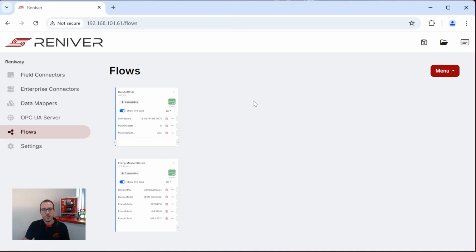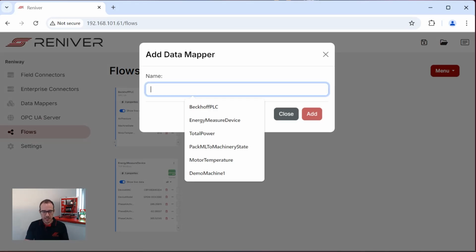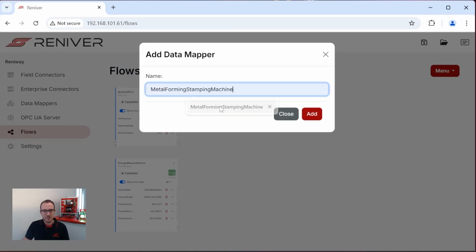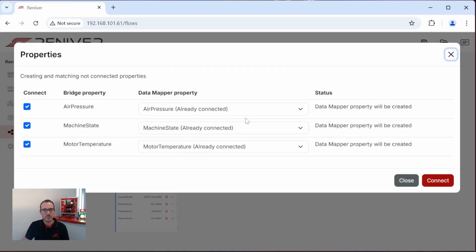So we will bring our field connector data together in a data mapper object. This object represents the real machine and allows data to be transformed into a unified data format. So let's add the data mapper object. Let's call it the metal forming stamping machine. There we go. And next we want to connect some field properties to this data mapper object. So we've created a convenient auto mapper feature. So if you link them together, you can select the properties you want to map.